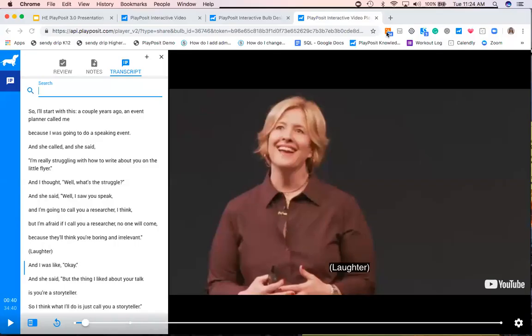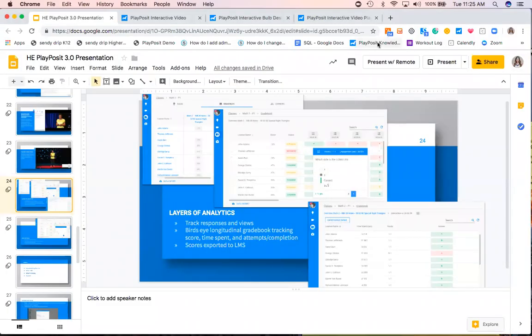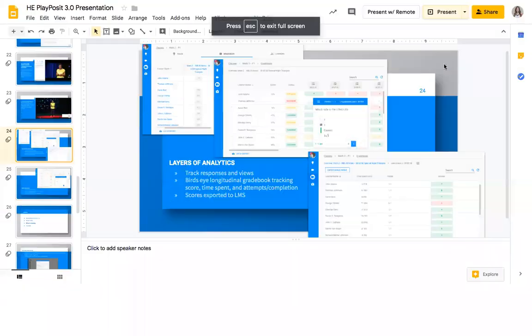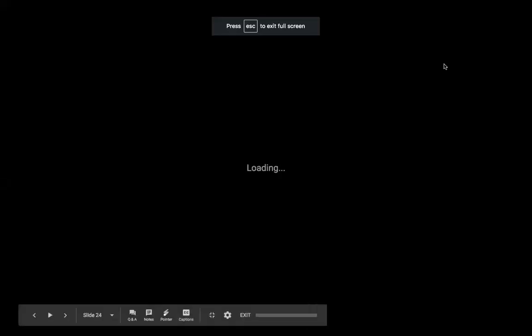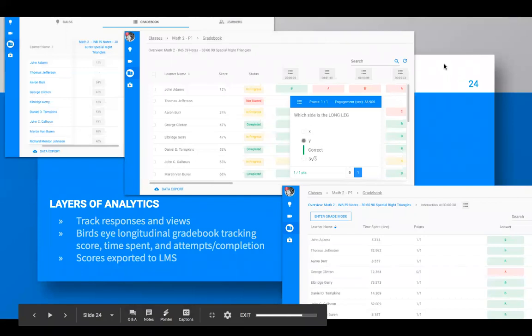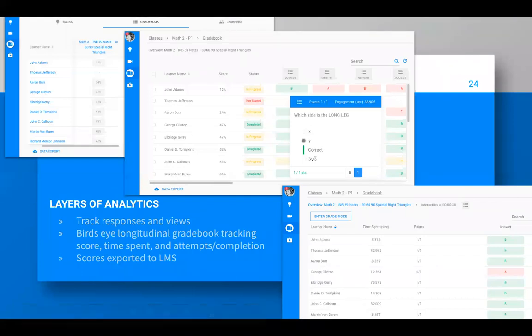So the last thing that I wanted to show you that is changing is just our new upgraded analytics page. So now you will be able to view these different layers of analytics similar to what you have in the current environment, but things are just going to look a little bit different.